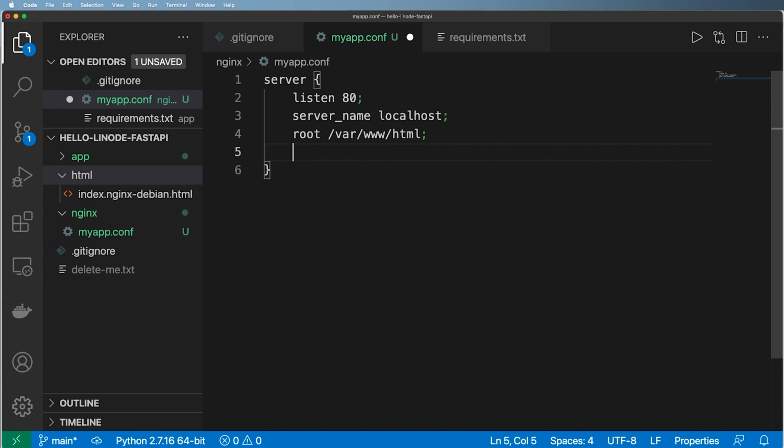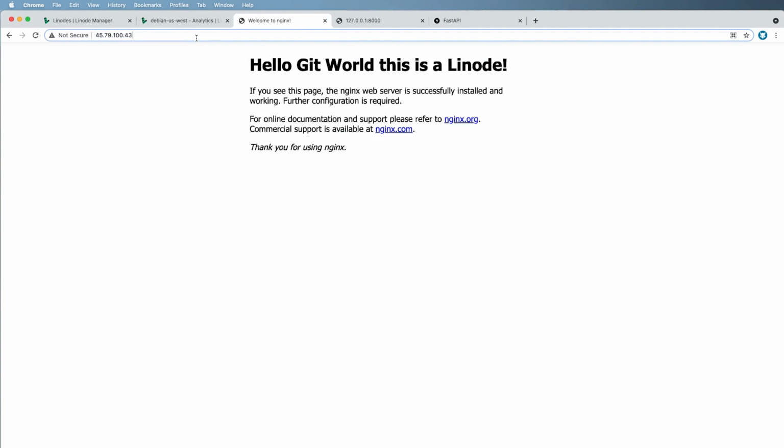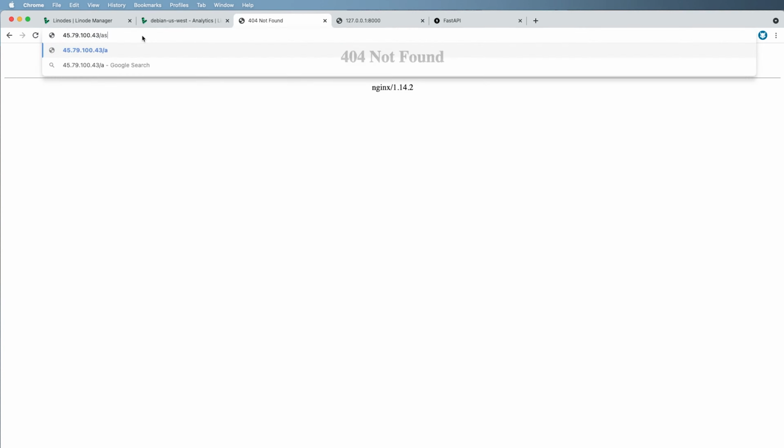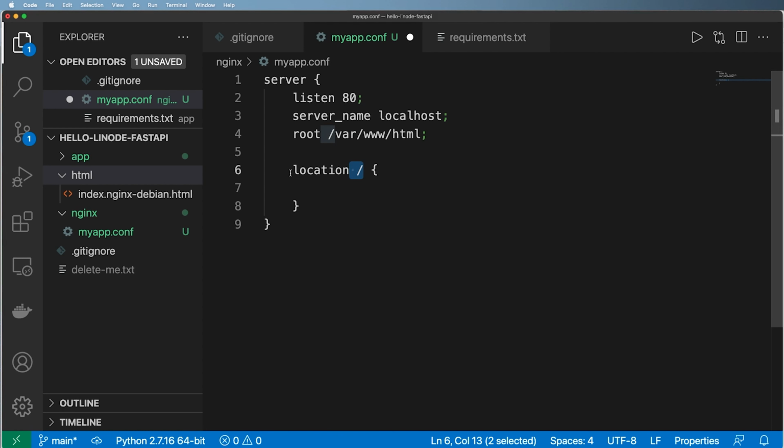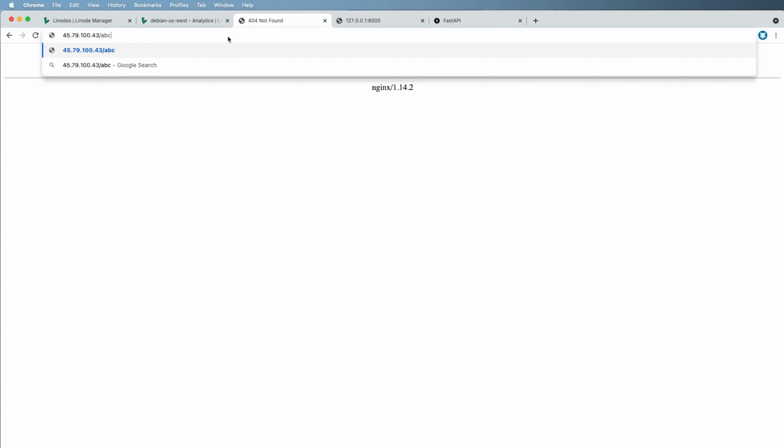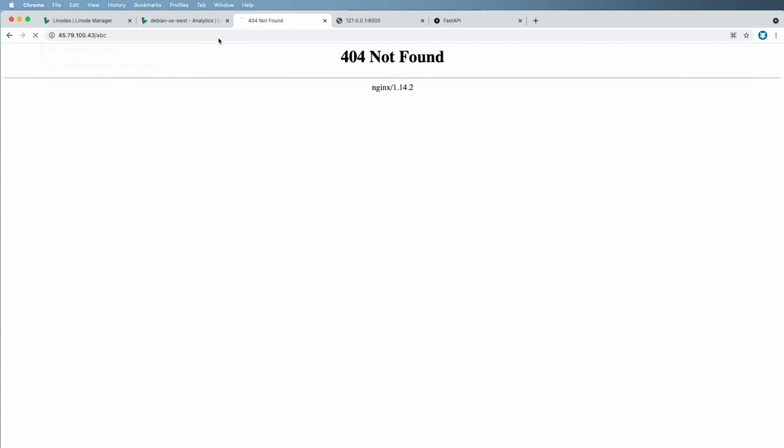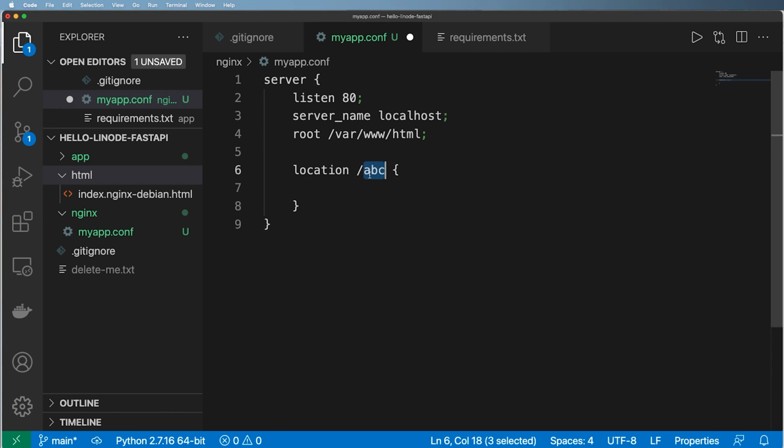So the idea here is we want to set up location slash and then curly brackets. Now, this is going to match all locations that are sent to this. So in other words, if we actually go to Chrome and do ABC or anything else, right? All of these will then be sent to the configuration I set up here. Now, of course, if I set it as ABC, then it's going to be anything from ABC and everything else, including just ABC. So, of course, that's not what I want. I want it to catch everything so that Nginx is just really forwarding this on to my web application, to my FastAPI web application.